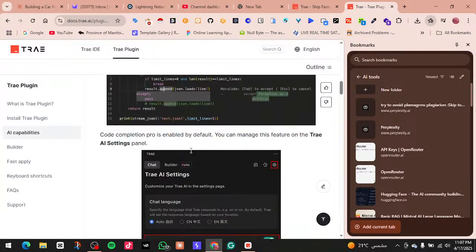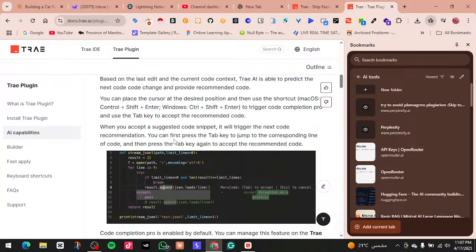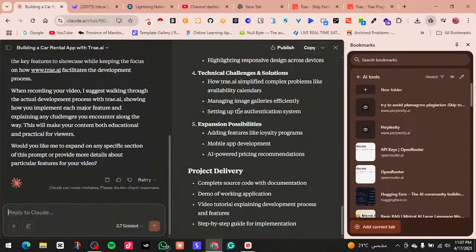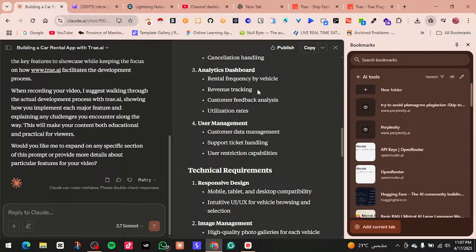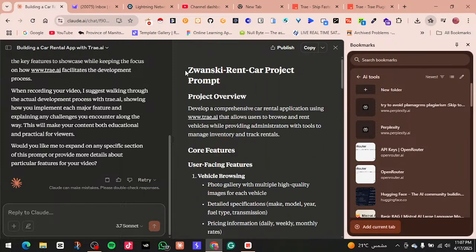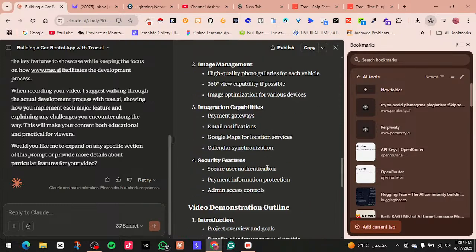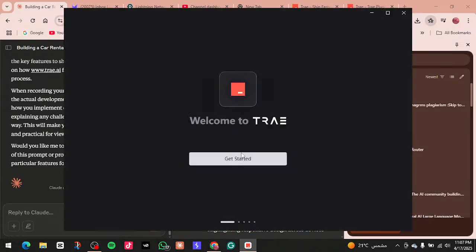And okay, so for the prompt of the video, for the project that we're gonna build, I used Claude.ai to help me summarize. So this is the prompt that we're gonna use. We're gonna call it Zwanski-Rent-Car project prompt. I think when we paste it, we need to remove this project prompt title. So I think this is very good to start with. So let's start by creating our account.